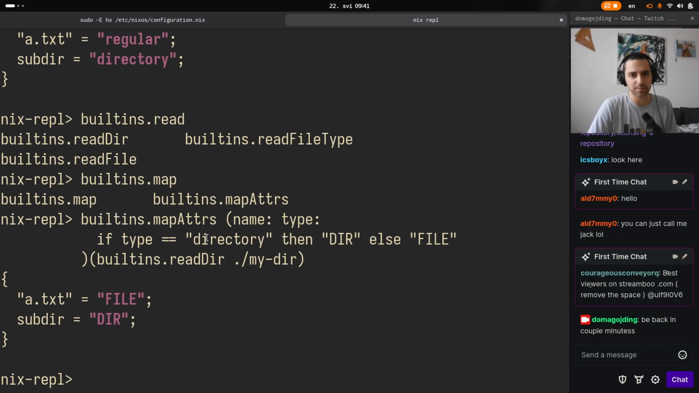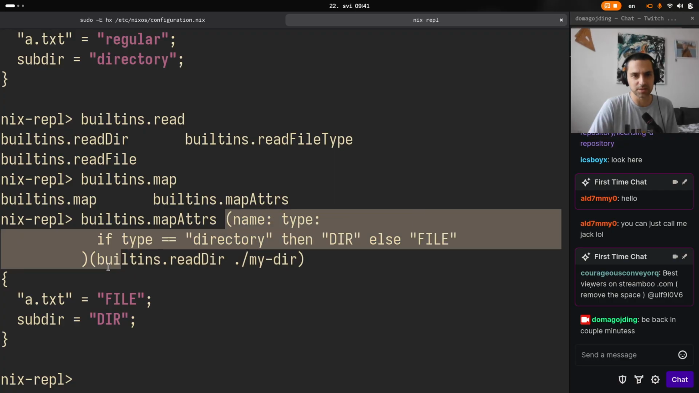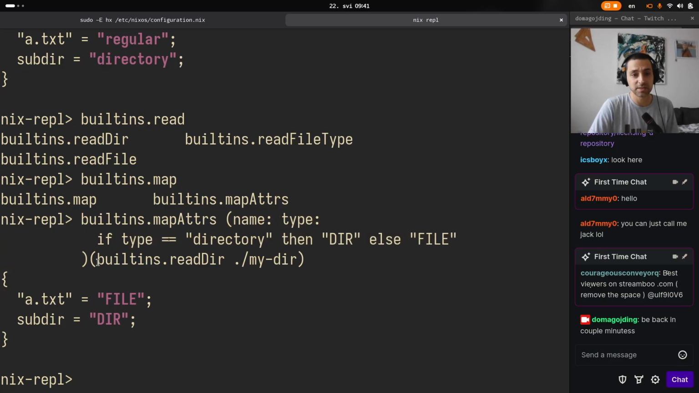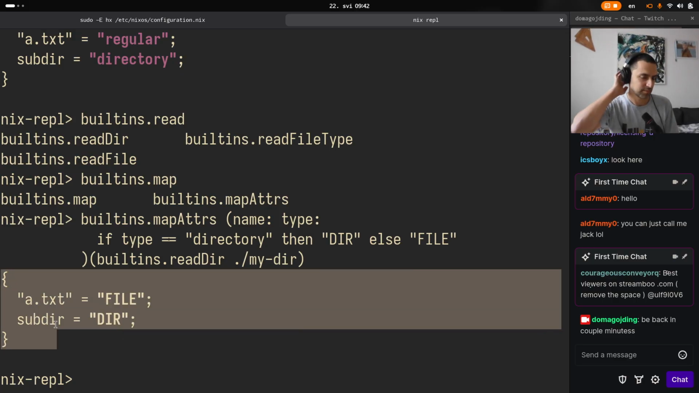But builtins.mapAttrs maps this function here to this attribute set. But it's not an attribute set yet. Well, it's a function that outputs an attribute set. So we're not passing the attribute set directly, but builtins.readDir reads the contents of the directory and outputs the contents as a Nix attribute set.